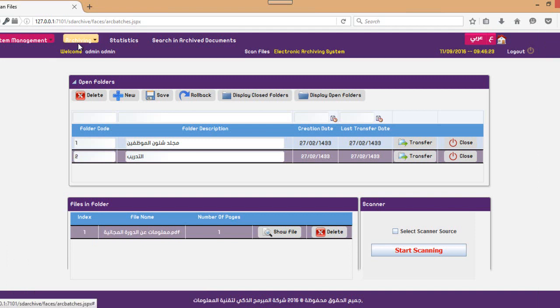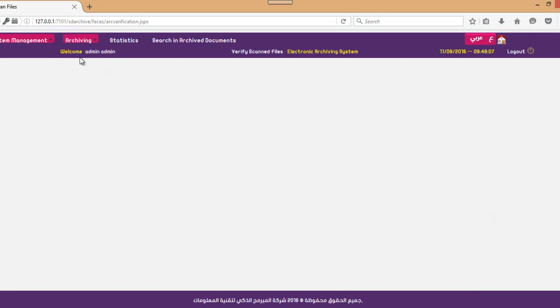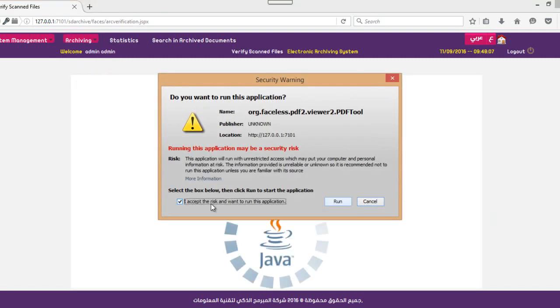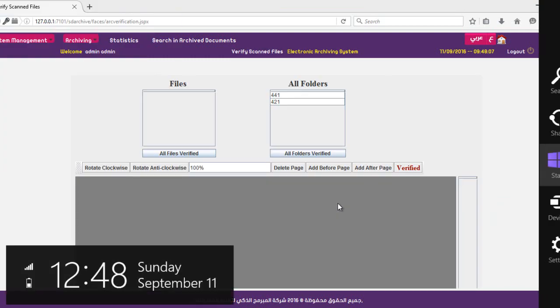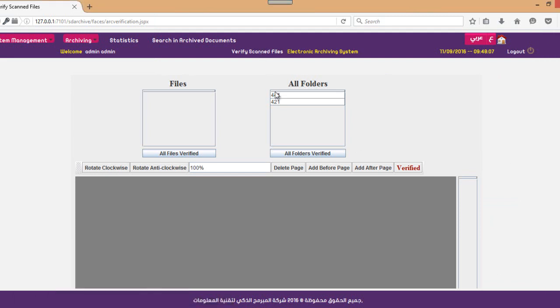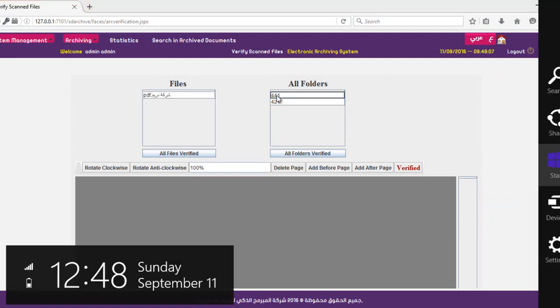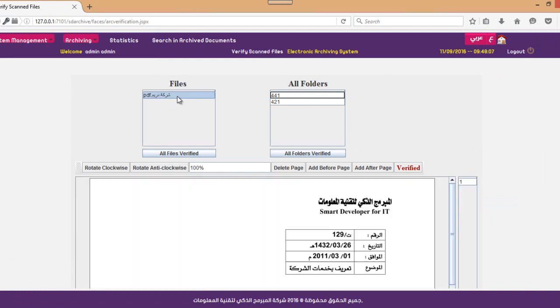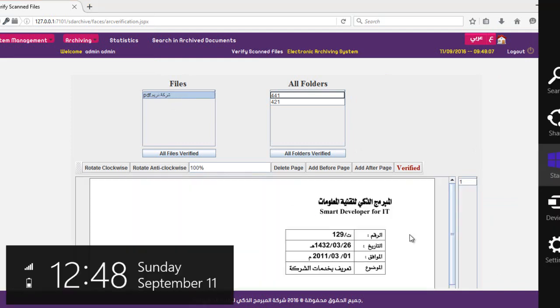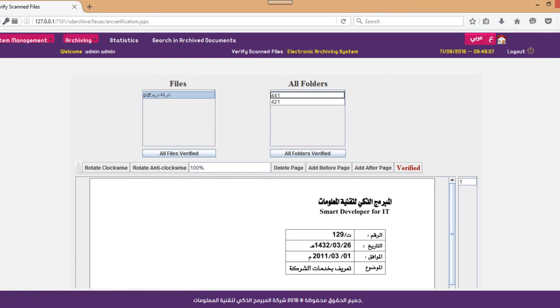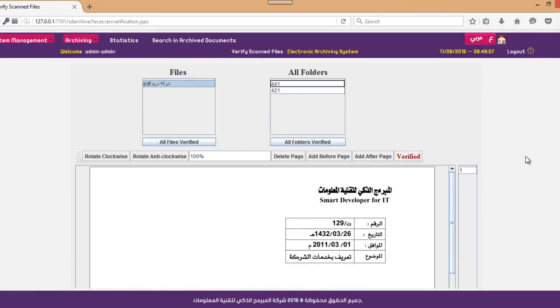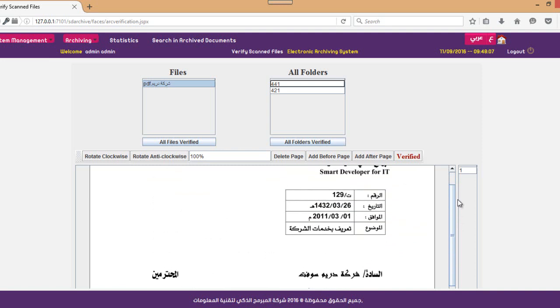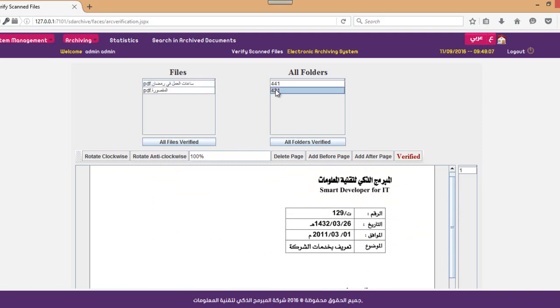Now, second step is to verify scanned files. Now the system is going to display the folders and the files scanned inside this folder, and it is going to be displayed in the viewer like this. So you can check it, make sure that its quality is perfect.